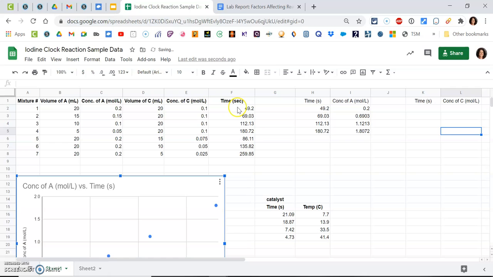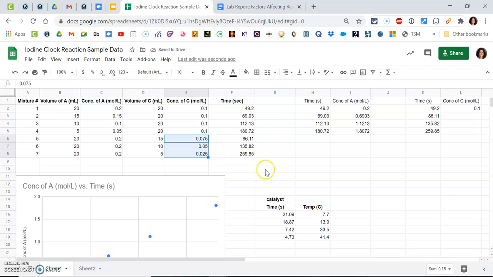So I'm going to do time for 1, concentration for 1, mixture 1, and then I'm going to do my times for 5, 6, and 7, and my concentrations for those as well.